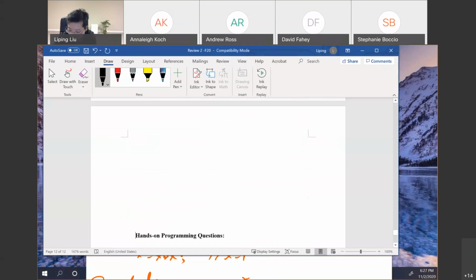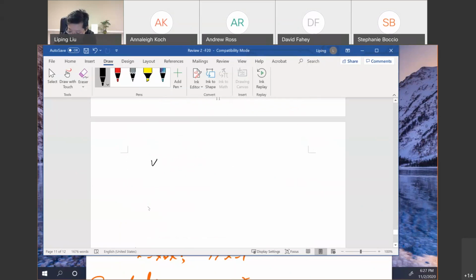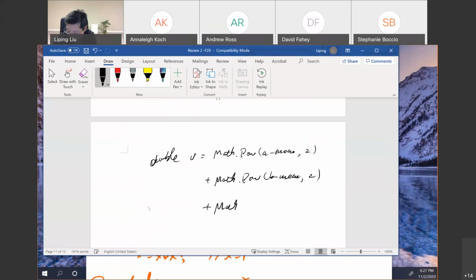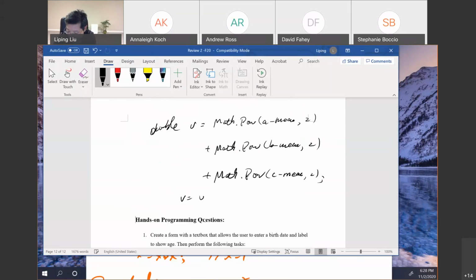Okay, so variance is v, right? Double v equals 2. So first math to the power a minus mean, comma 2, plus math to the power b minus mean, comma 2, and plus math to the power c minus mean, comma 2. After that, you're going to divide by 3 also. So v equals v divided by 3.